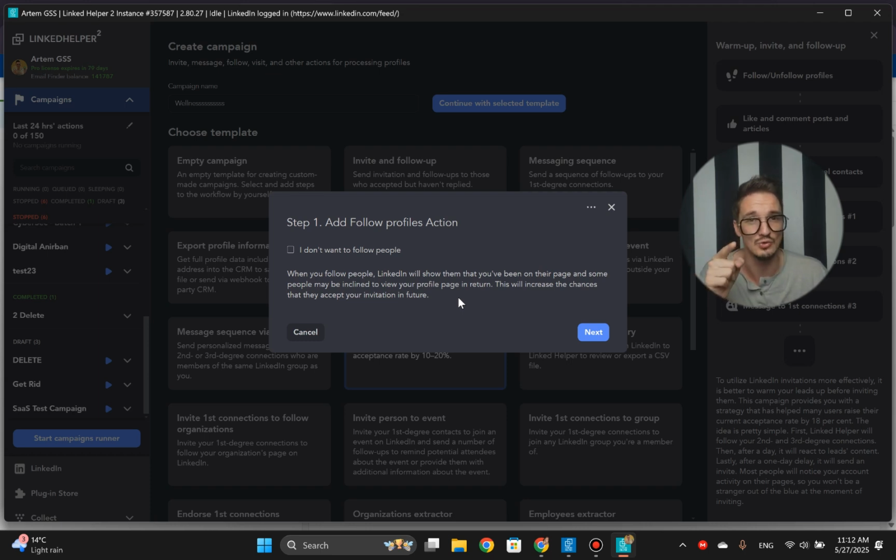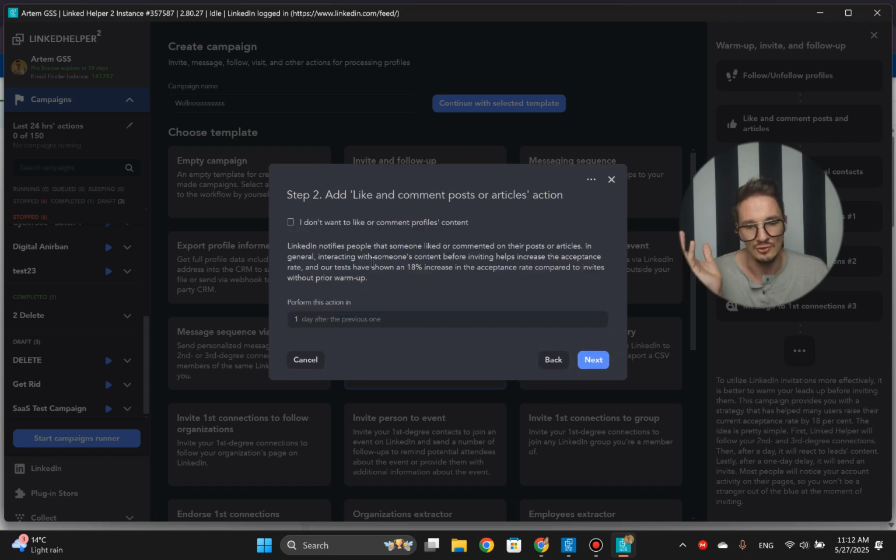So once you do reach out with a connection request, they're more likely to accept. Psychology 101. Next, it's going to ask you to add like, comment, posts, and articles. Linked Helper can like other people's posts, and it can also leave comments. The comment feature is absolute garbage because it doesn't really create any AI-generated comments.